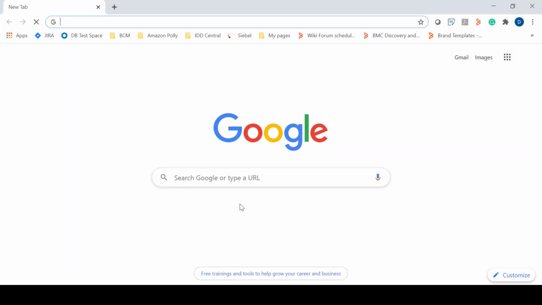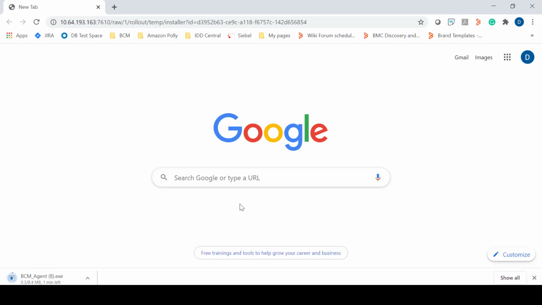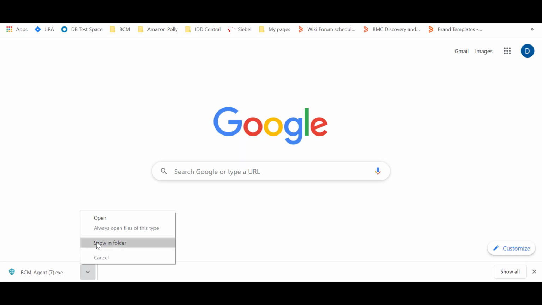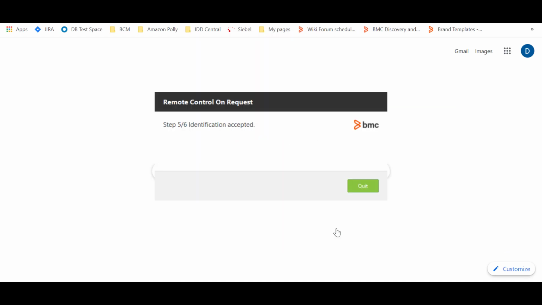To download the remote control package, open the copied URL in a browser on the other device. The package download starts. Execute the downloaded package. After the package is installed, you need to wait for the administrator to connect to your device.